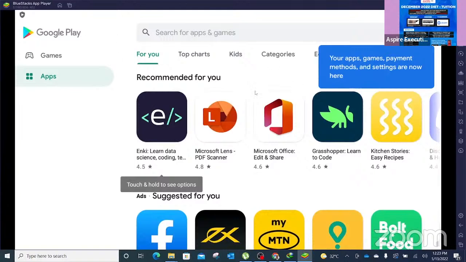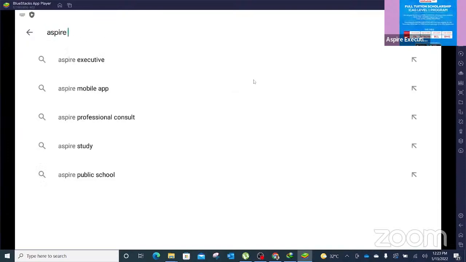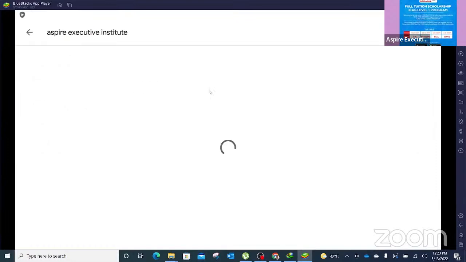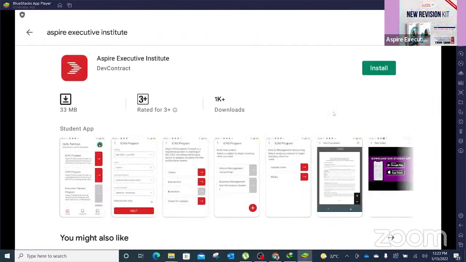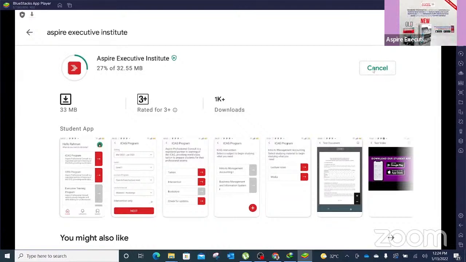So this is our Play Store. First, in the search, you type Aspire Executive Institute. Once I look for that, I see the app Aspire Executive Institute, and I click install. Just like I would on my phone, I just wait for this to install. It's a small app, 33 megabytes. It shouldn't take time to install.